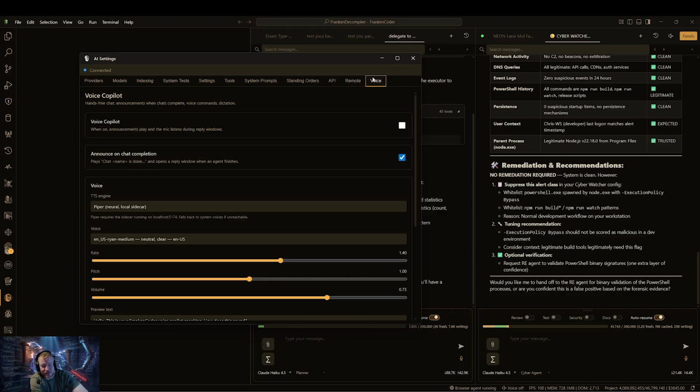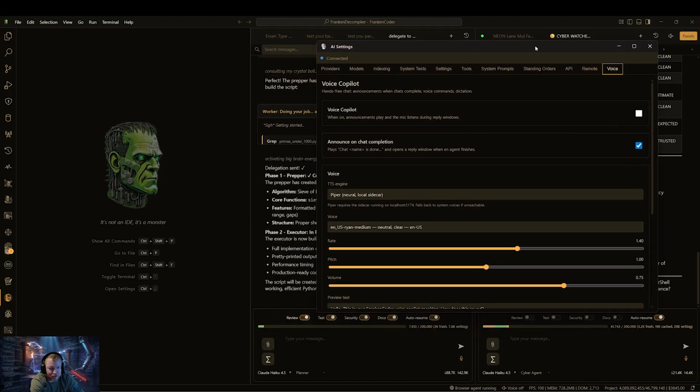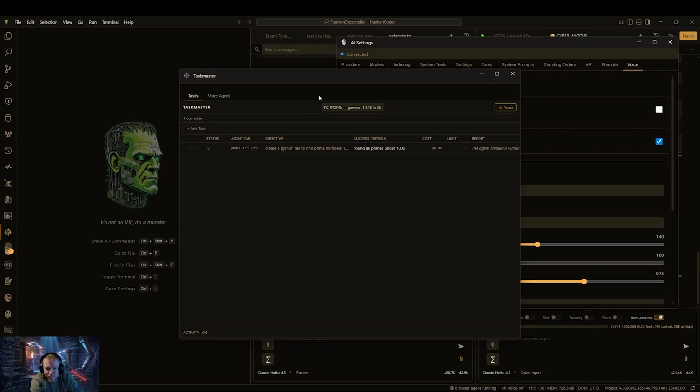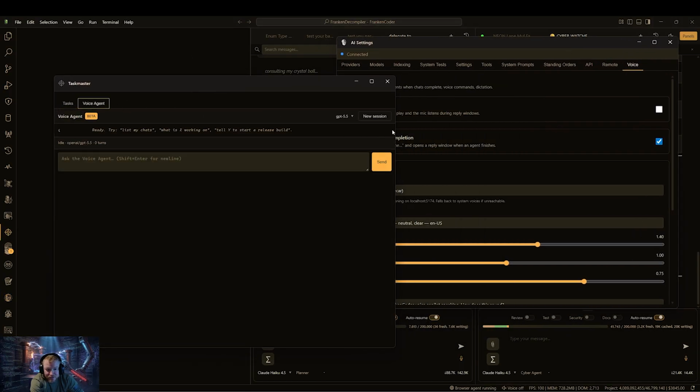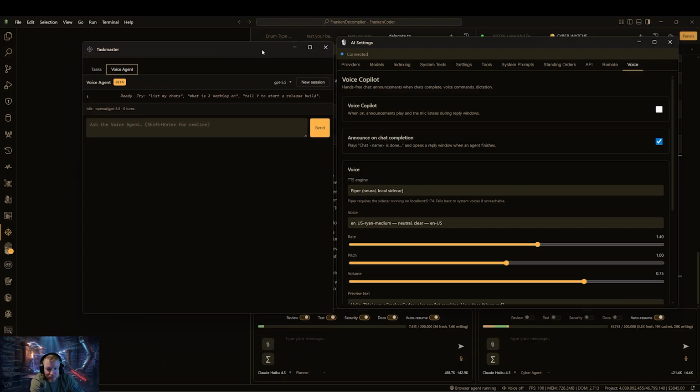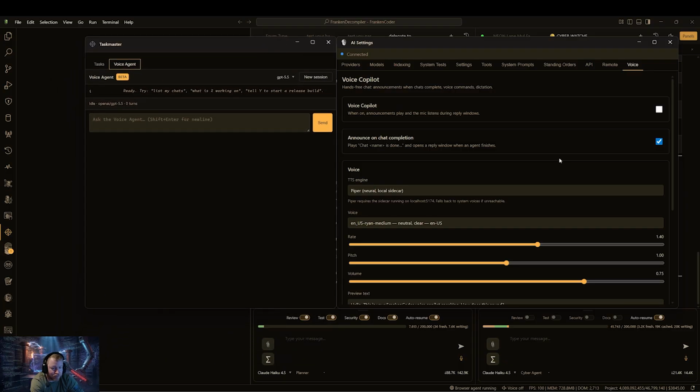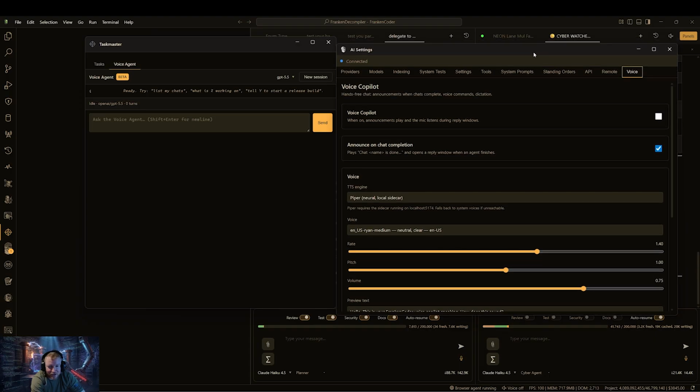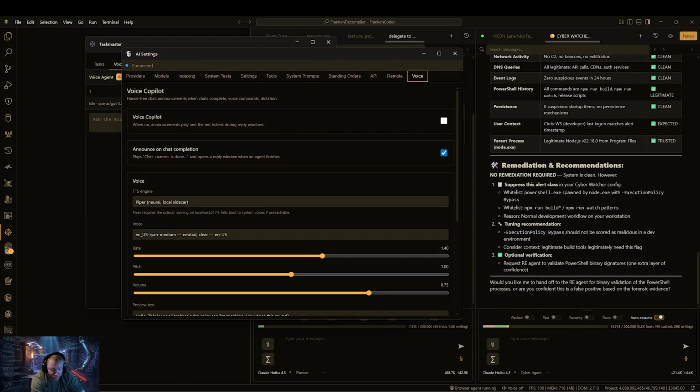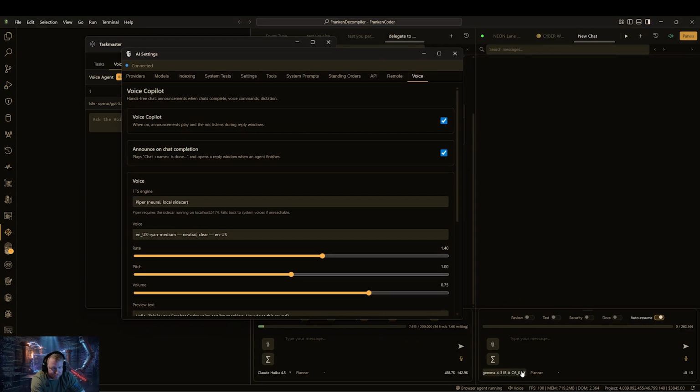There are two things here with voice, and the other part of it is on Taskmaster. You might have noticed this. There's an actual voice agent, which right now I would say is in the alpha stage. We did have voice commands, and they're still here with the Copilot, where you can give it direct commands. How it works is, when a chat finishes, if you have voice Copilot enabled.